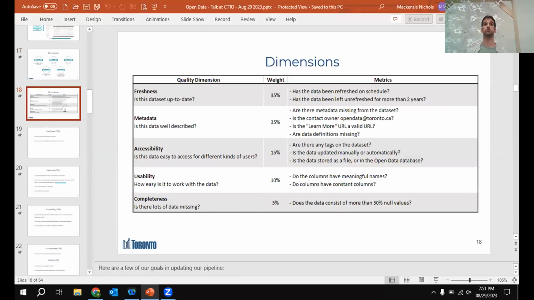What we did is we looked at each other and we said, we know that freshness, data being up to date, is a priority for us because we knew, not in a quantifiable way, just because we've been around the portal for so long, there's a lot of stale data sets that hadn't been updated in weeks, months, years. We also knew that it was a problem from talking with the public and other people who use the data.